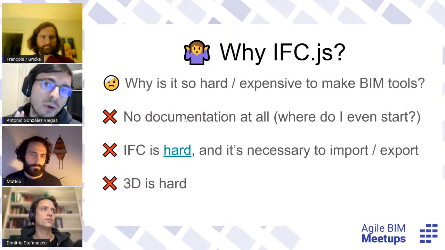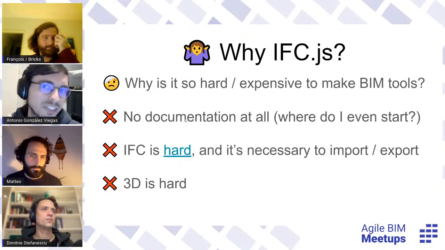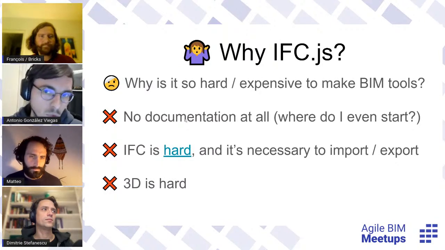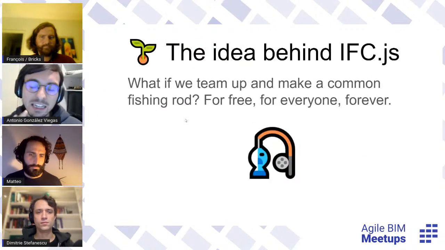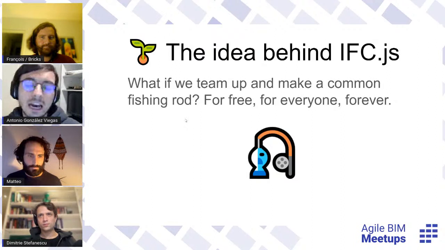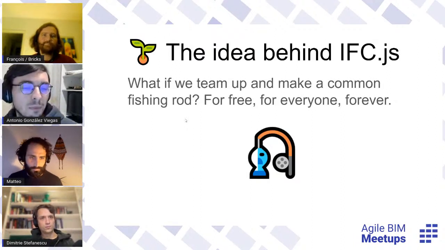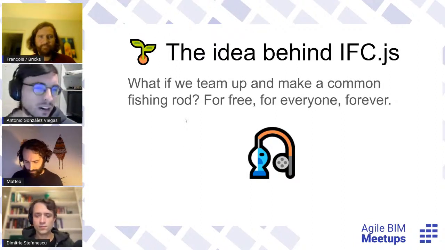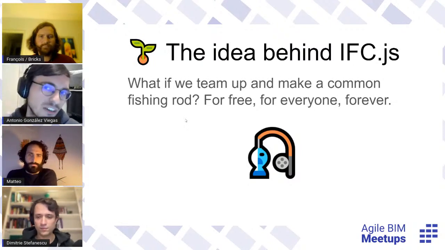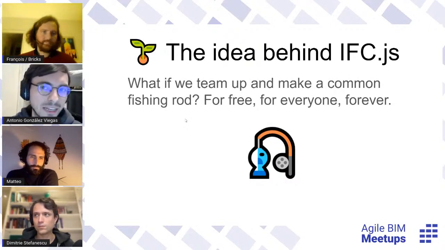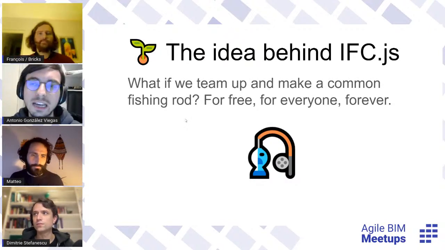Obviously not everyone needs to develop BIM applications, but it would be nice if everyone who wants to get into the BIM software market would be able to do that without making a multi-millionaire investment. And that's the whole idea behind IFC.js. We are not creating an end user product. We are not creating a company. We are not selling anything. We are creating a fishing rod that is as professional as the fishing rods of the big companies, or at least that's the main goal.